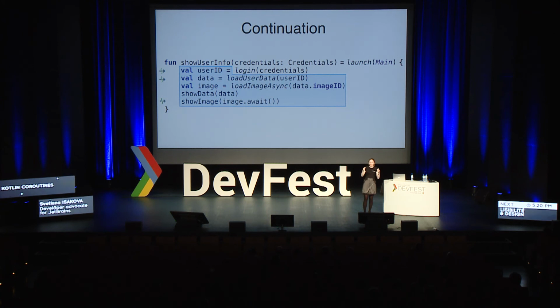So in a way, the rest of my function after the suspension point goes inside this generic callback continuation. And when we restore this function, it restores its state and continues from the point where it was suspended, with the newly received results from this suspend function. The same works for the second suspension point: the rest of the code becomes a continuation, and for the last suspension point, again, the rest of the code becomes this continuation.